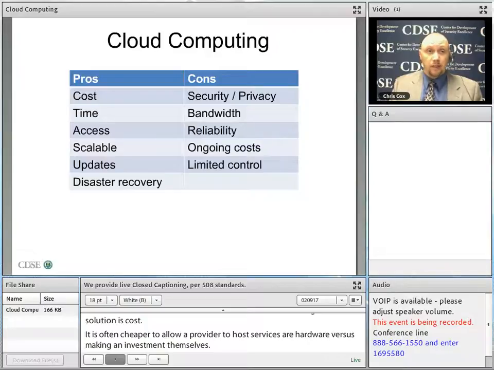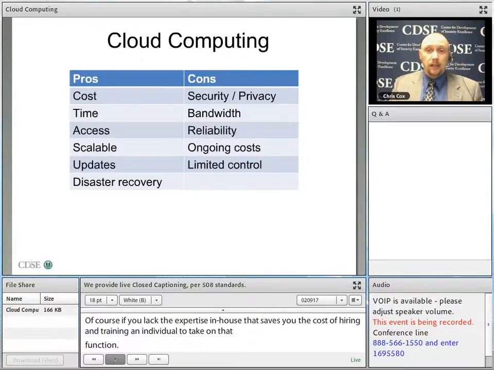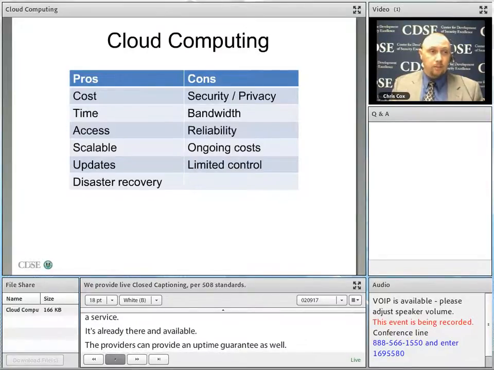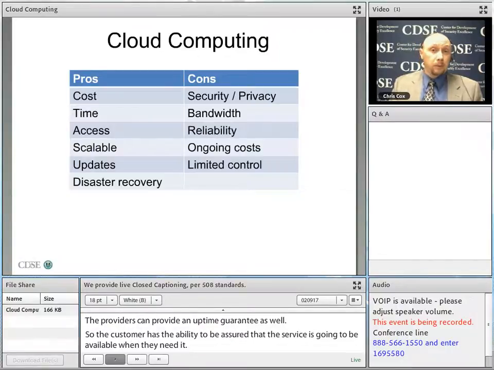It can save time because the company doesn't need to set up or manage the service. It's already there. It's already available. And the providers can provide an uptime guarantee as well. So the customer has the ability to be assured that the service is going to be available when they need it. And that also they can expand it as required. As we talked about, it's one of the features of cloud computing that you can expand when you need it expanded. In this case, the provider is most often responsible for keeping the systems patched and updated.